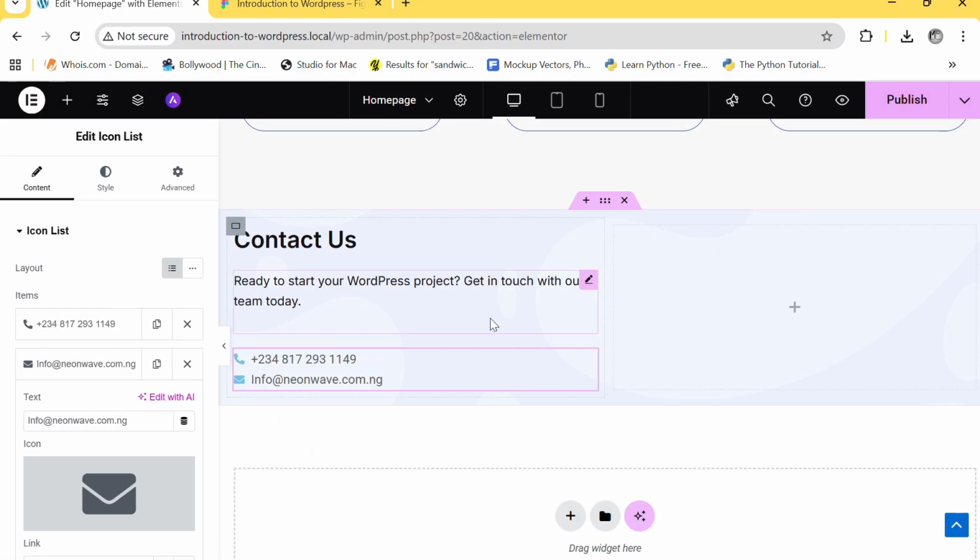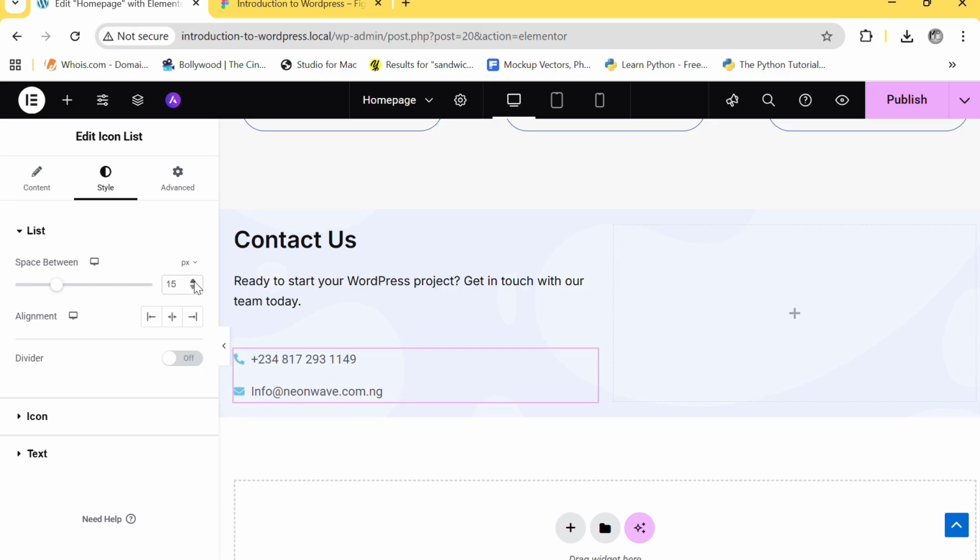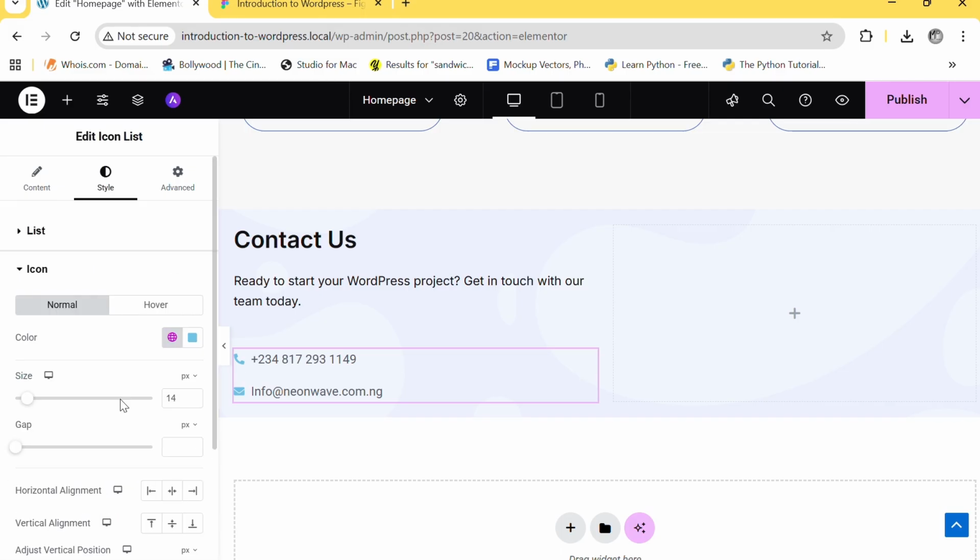Once you insert it, the next thing is we want to edit it. We want to ensure that everything goes in line with what we want. The good thing, if you're using icon box, whatever you edited on one, the effects apply to all. So you want to increase the distance between them so that they are not too close. Let's set it to 15. You can add a divider, but I don't think we are going to be using that.